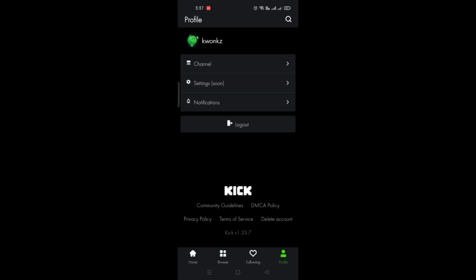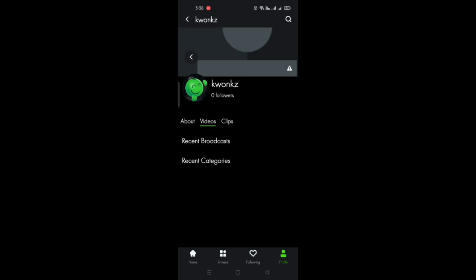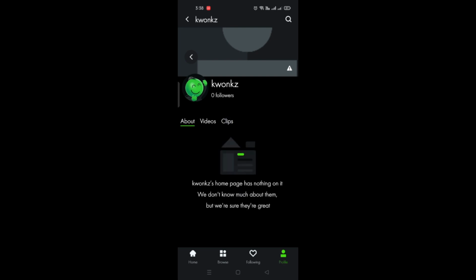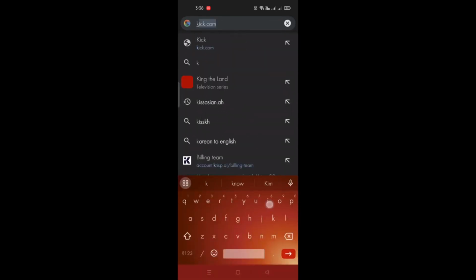What you can do is go to your profile, that's on the lower right corner of the screen. That's the icon for profile here. And when you go to your profile, you can go to your account. But what you actually need to do to start streaming is go to settings. And as you can see here, settings is currently not available yet for the Kick application.